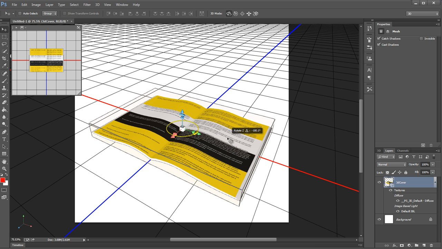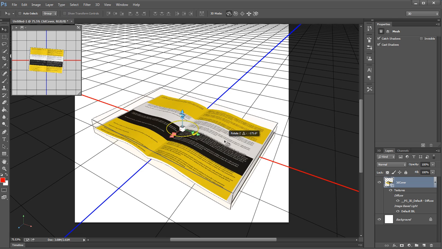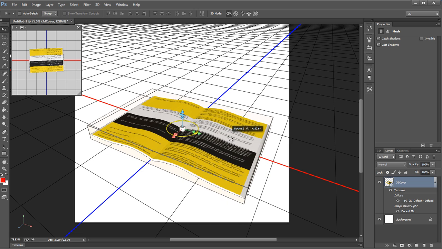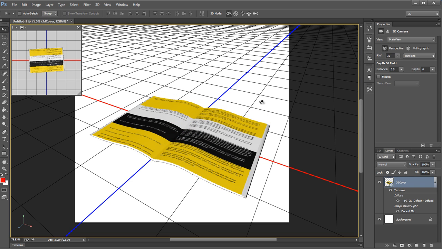It doesn't have to be 180 degrees exactly. I can even go to a more downwards perspective, I think something like this might actually look better. Okay, so I'm happy with this. Now we should work on our lighting scheme.